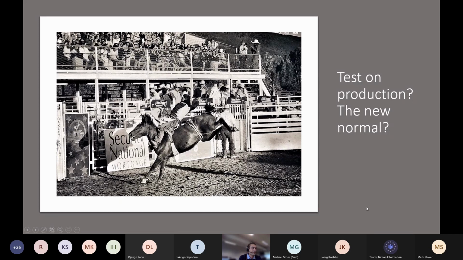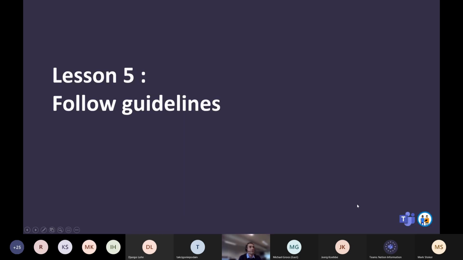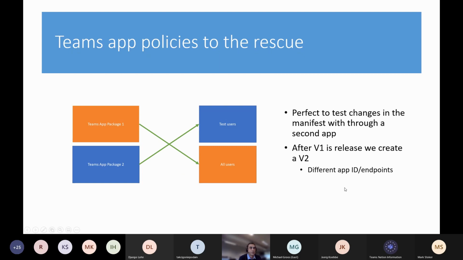Because we need to test somewhere, of course. So that's why they created Teams app policies. It would be easier if we could, and Microsoft is working on that. I know that they're working on making it simpler to deploy stuff. But we need to, of course, test some stuff out. The easiest way would be if we have, as you can see here, some test users and all our users or user base, and we have a Teams app, and we can just say, okay, I want a new version. So version 2 is only released to my test users, and version 1 is still released to all users. But sorry to say, that's still not possible in the current environment.